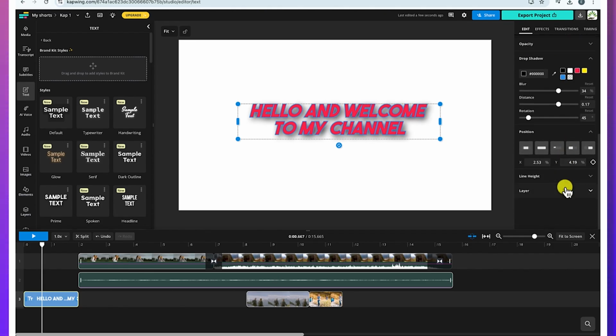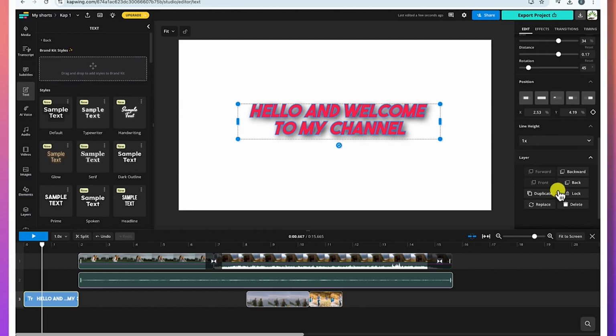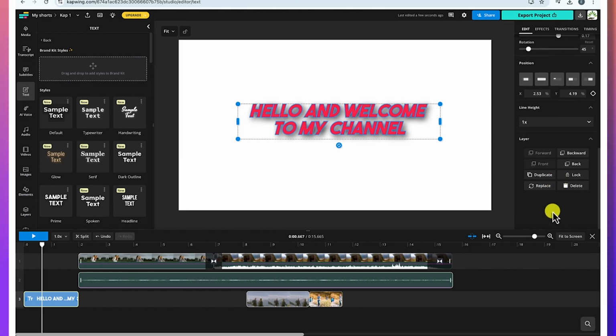You can click to have all of these features. The layering, you can have quite a lot of controls as regards this. So there are so many things you can do to enjoy your experience with this.